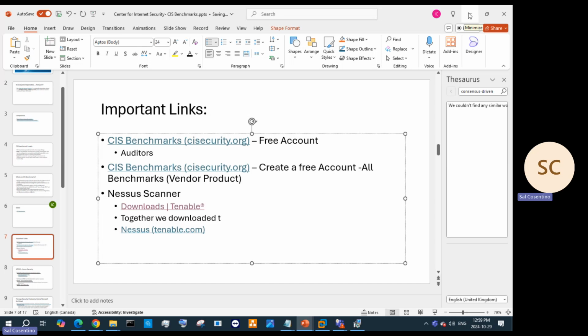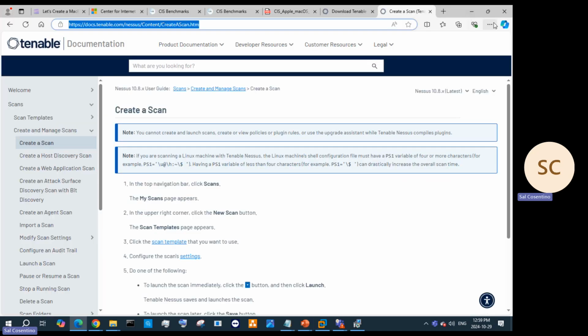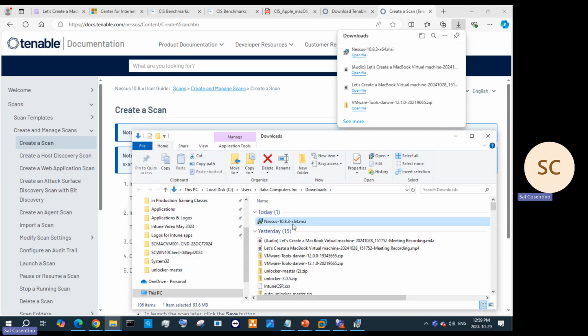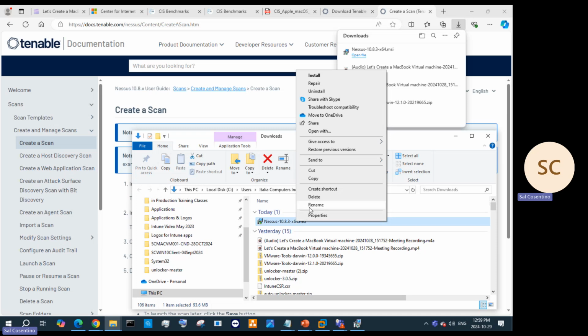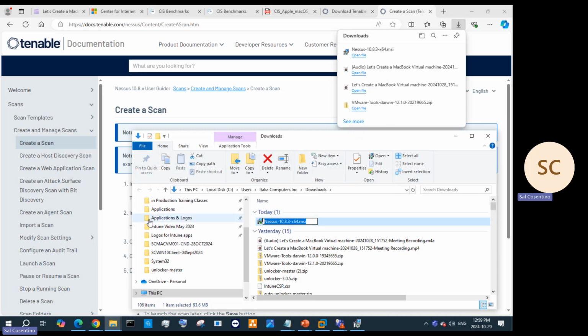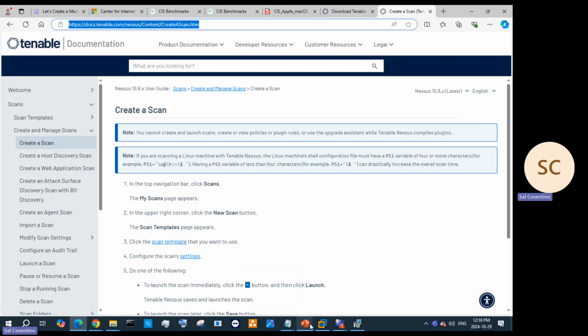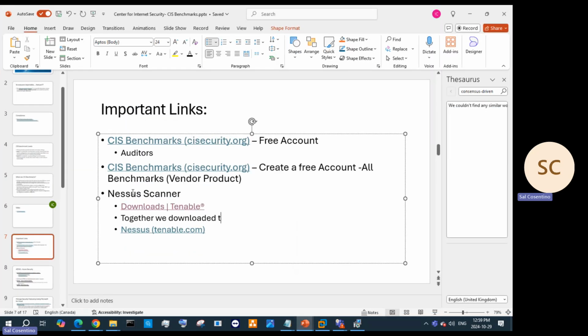Okay. So together we installed the Nessus 10.8.3. I'm going to open up that, copy this file name here, rename the whole path here. So copy that and put my notes together.